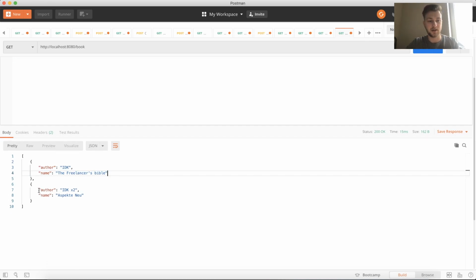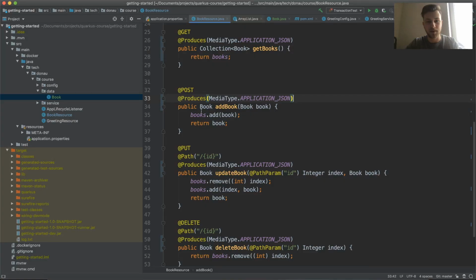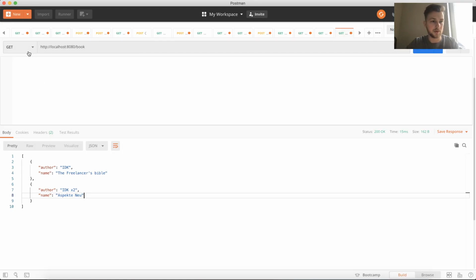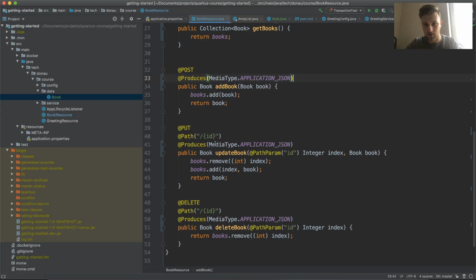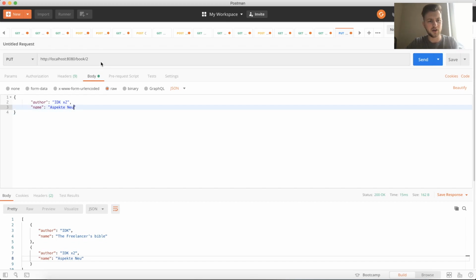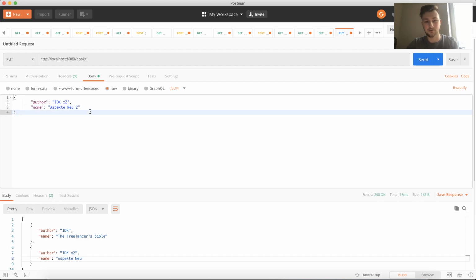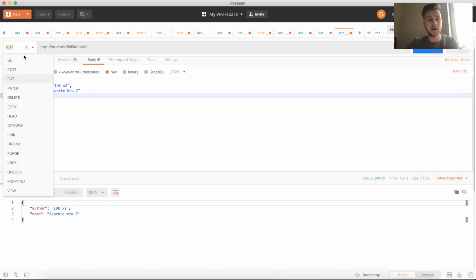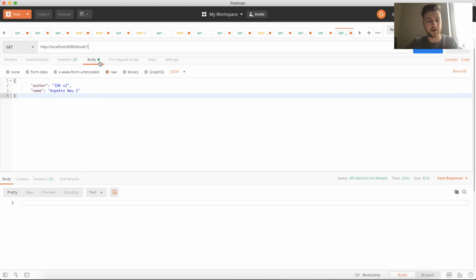So that's the second one. Let's put the book by the index 2. Let's put it at index 1, sorry. I want to have it with a different name. We made a put. Let's see what we have at get.